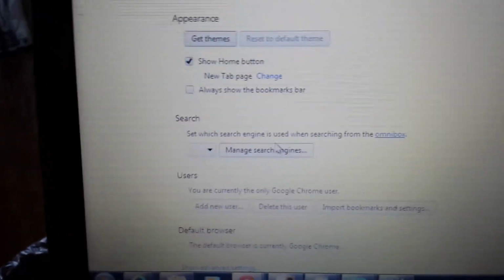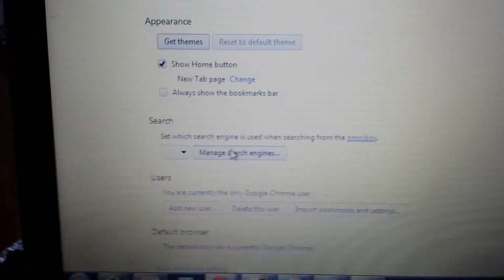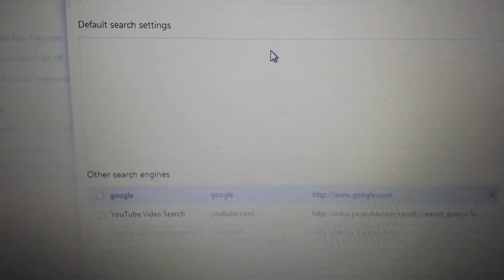Also on here, where it says Search, you want to go to Manage Search Engines. Click on this. I have nothing in here, but if you have anything to do with Do Searches or dosearch.com, whatnot, get rid of it.